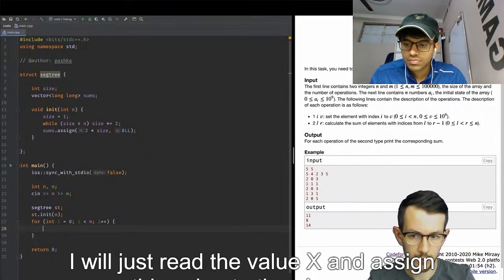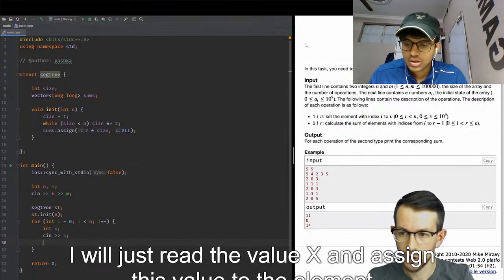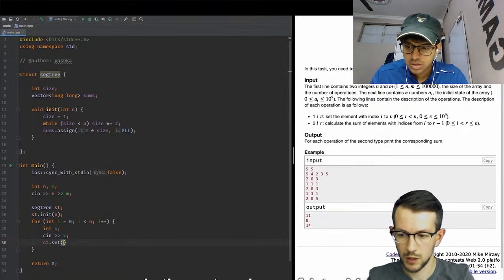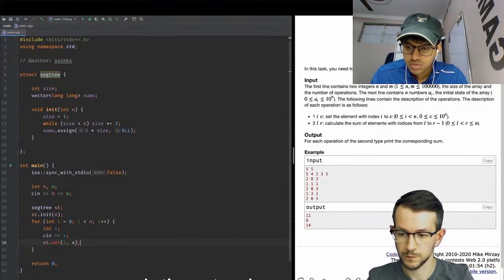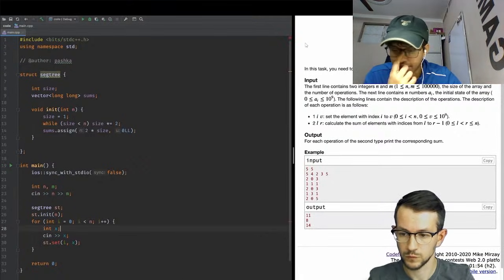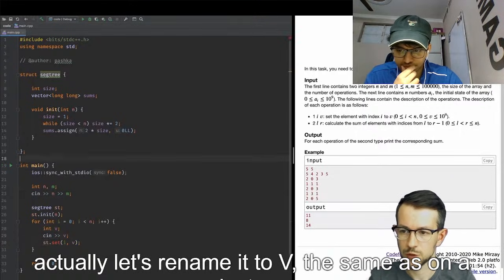I will just read the value. X is the actual value. Okay. x and assign this value to the set. Let's set value I to x. Okay, I is the index of our original array. X is the value that has to be assigned there. Actually, let's rename it v. V, the same as the lecture.